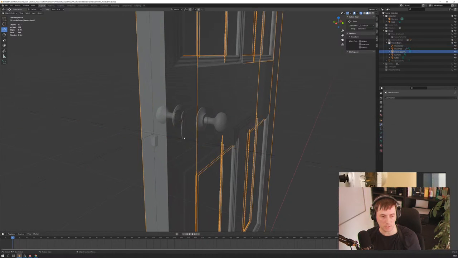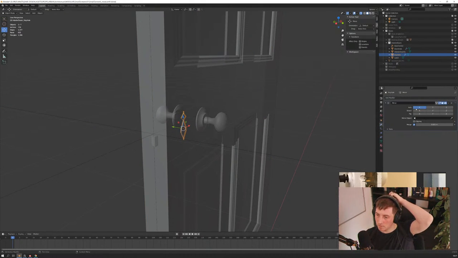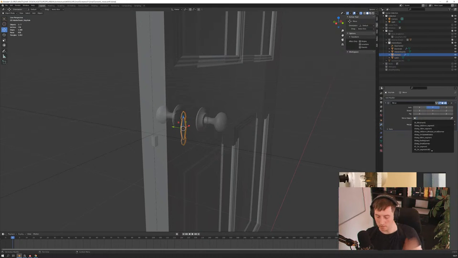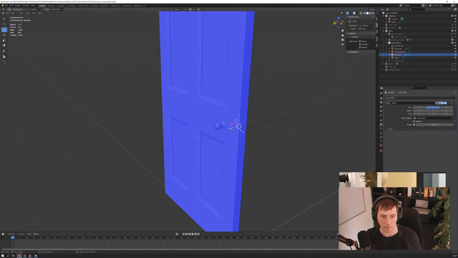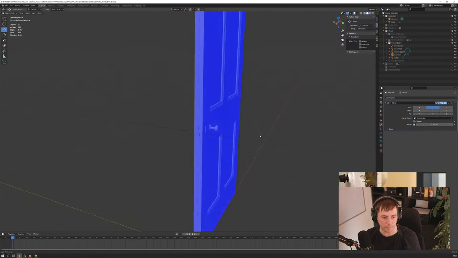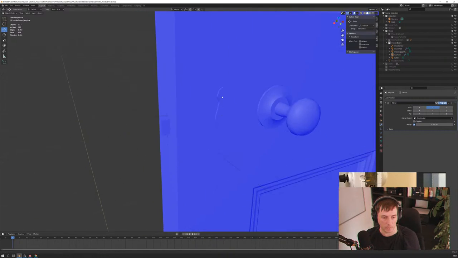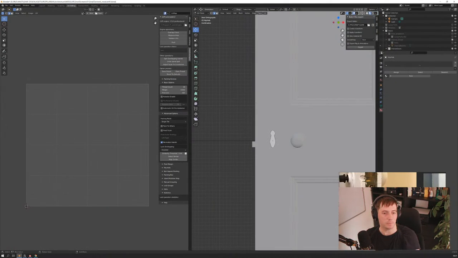Cool. Now we do the same for this mirror. Gonna be Y, and we're gonna use door center. Cool. Is that correct? Yeah. Oh yeah, let's do the UV edit.